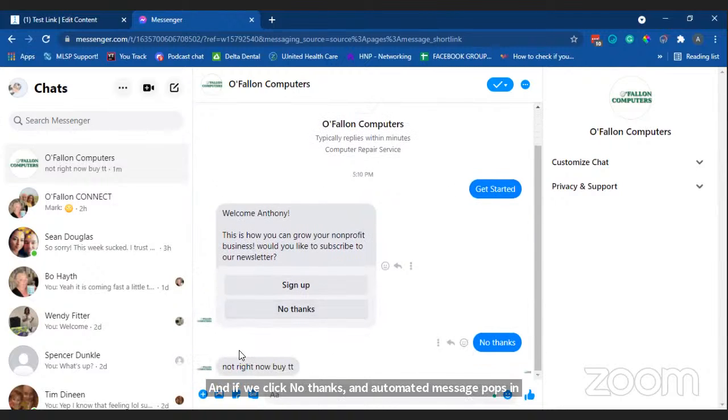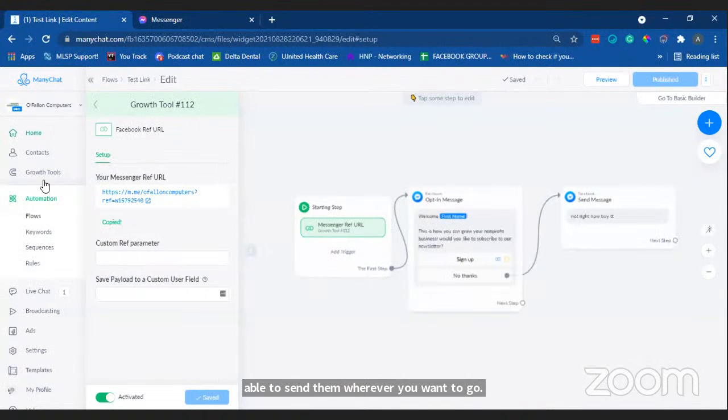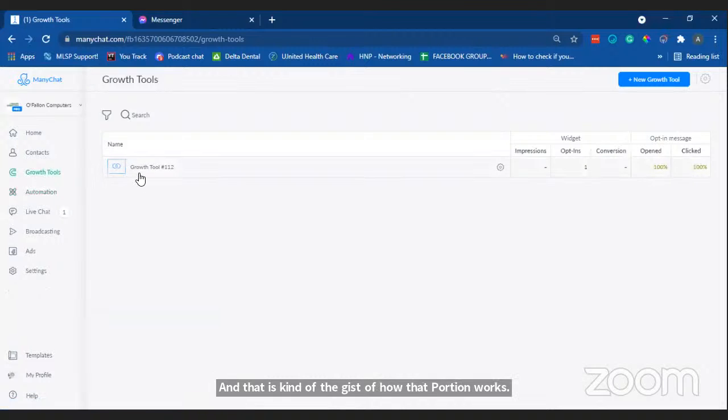And you would be able to send them wherever you want to go. And that is kind of the gist of how that portion works. So there's different growth tools, different ways.